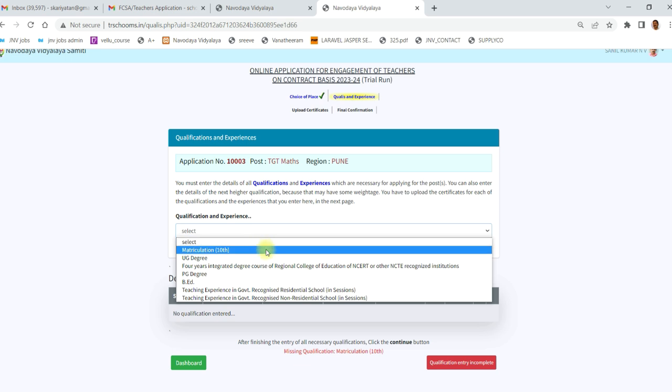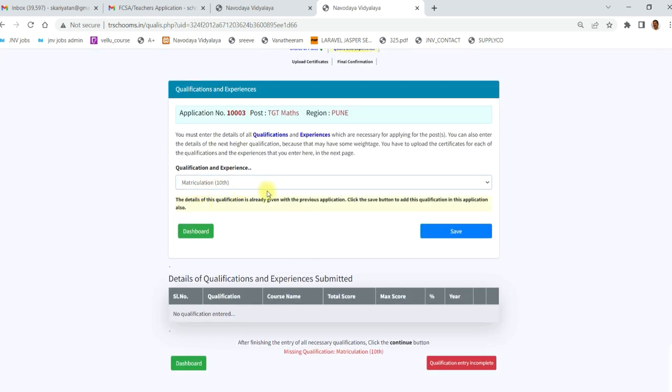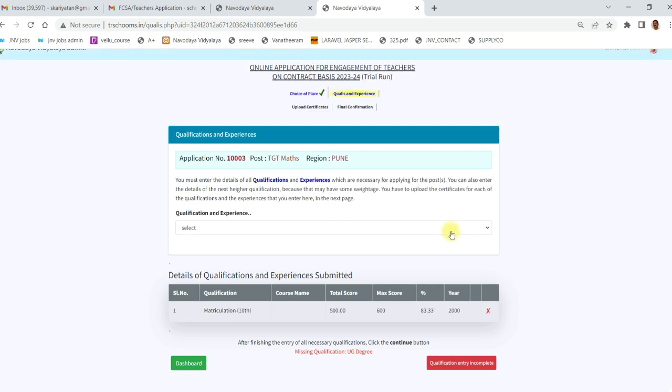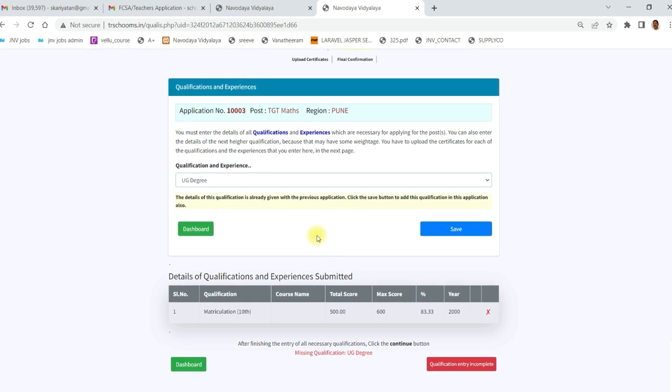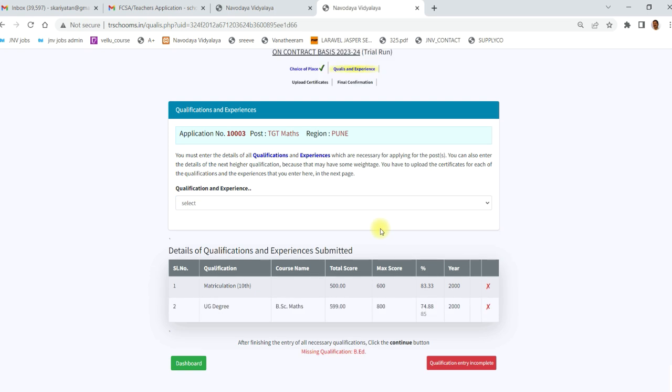Now, qualification and experience. Matriculation details are already given; simply click the save button. Then the UG degree details are also given; simply click the save button. But one issue that can come here is, suppose you have two degrees, say BA English and BA History, and you want to apply for TGT English and TGT History also. In that case, you have to create another user with a different email ID, and apply totally separately. Okay, so click the save button from here.